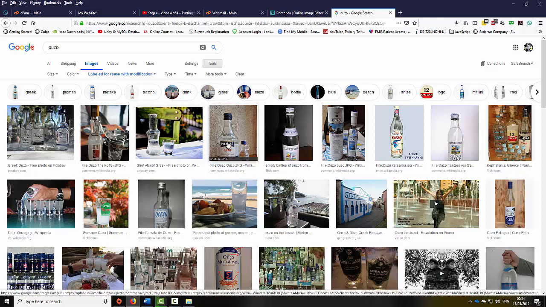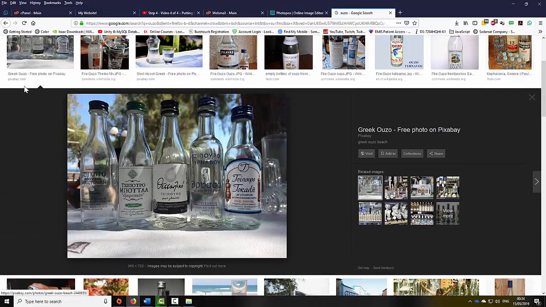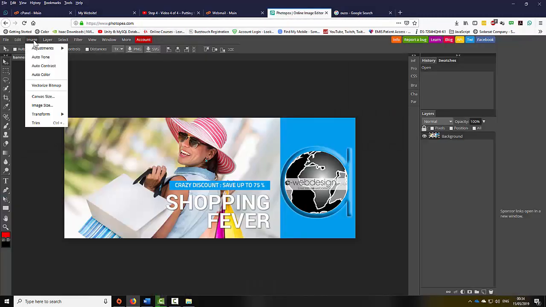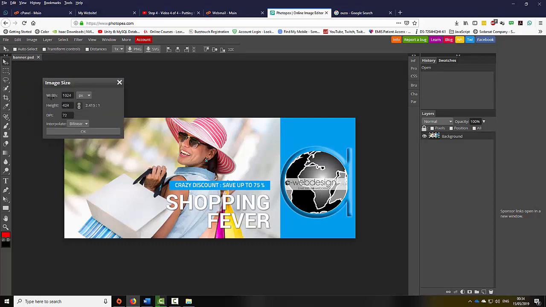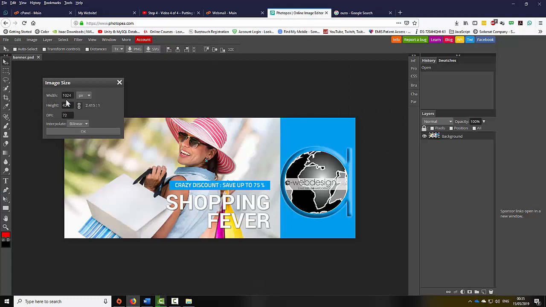I'm going to select the picture that I'm happy with. Let's select that one. No. Let's select that one here. Okay. Now, as you can see here, the size of this picture is 960 pixels width. So if I go back to Photopea and click on Image and then select Image Size, I will be able to see that the width of my image is 1024 pixels, which means that if I go back here, if I use this picture it will be pixelated. So I need to find a picture that is greater than the 1024 pixels width.